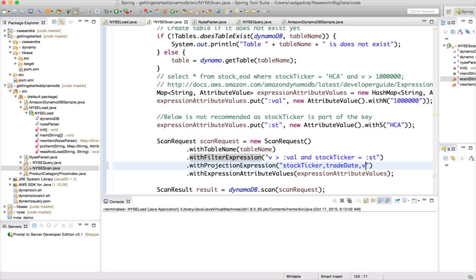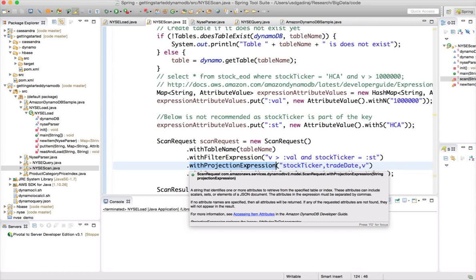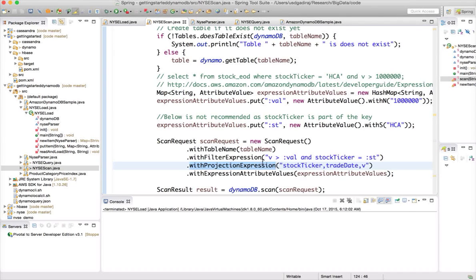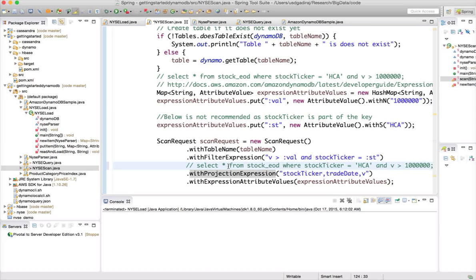So these three are the fields which I want to see. The projection expression takes care of the parameters which you want to see. So the final query will be like this. The final query which we are trying to simulate is stock ticker, comma, trade date, comma, V.